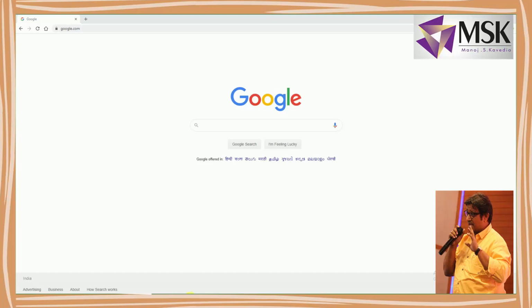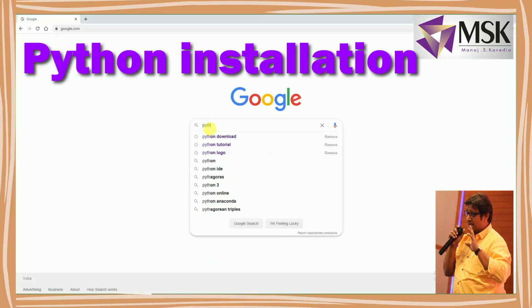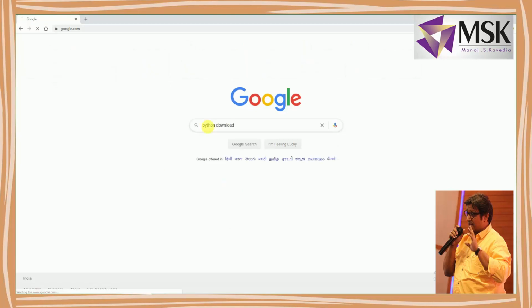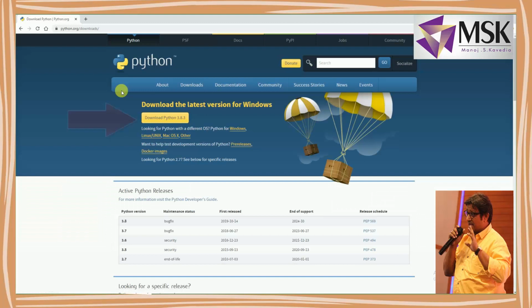So let's start with the installation. Here I'll write Python downloads and press Enter. It will give me a link to download Python from python.org, so I'll click on this. Now here you can see the latest version for Windows is Python 3.8.3. Just below that, it says looking for Python with a different OS.